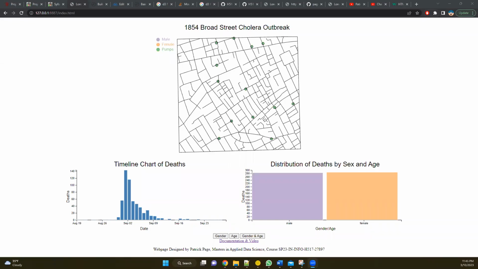Hello everyone, this is my tutorial for the webpage I created to visualize the data concerning London's 1854 Broad Street cholera outbreak. So this is the visualization that I created.